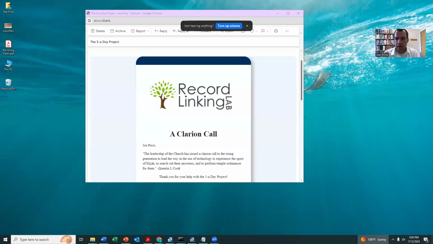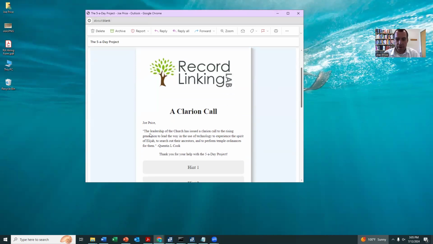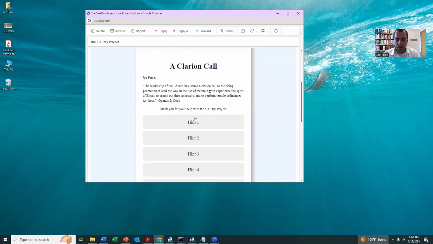Okay, I'll share my screen. Okay, so you'll get an email that looks like this. And obviously, you can open it on your phone or a computer or a tablet. One thing I love about it, there's always a little quote you can read every day. And then the hints will just be right here as little buttons. So let's just click on one of these.